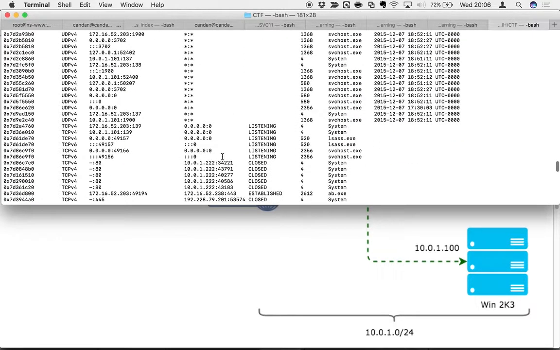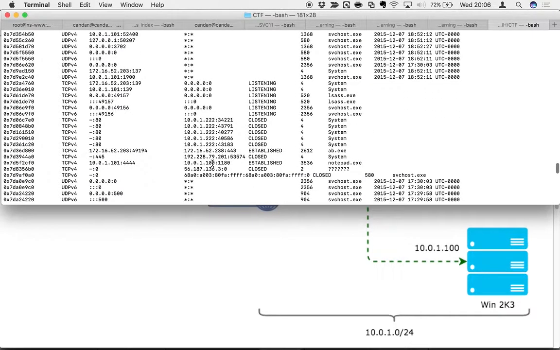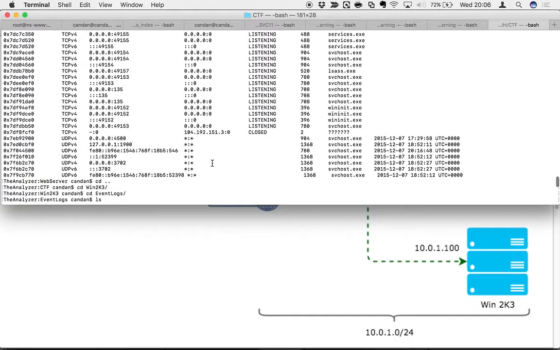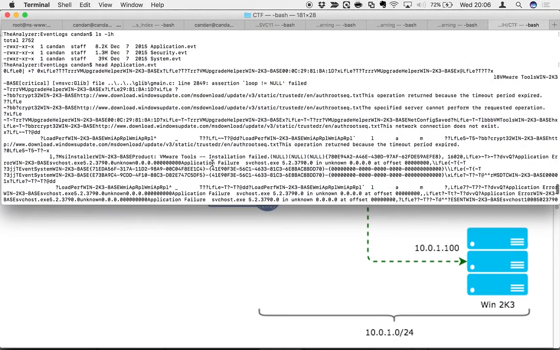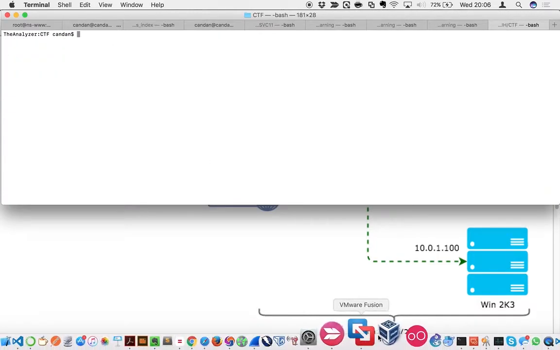Okay, I don't see a lot here, so what I'm going to do is take a look at the PCAP file that is being generated by this attacker.